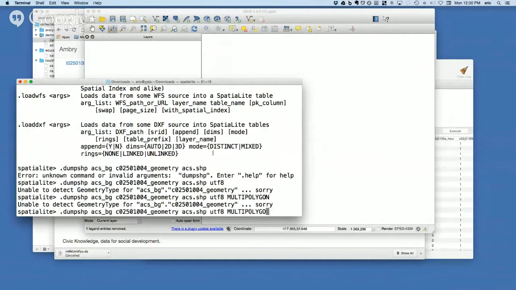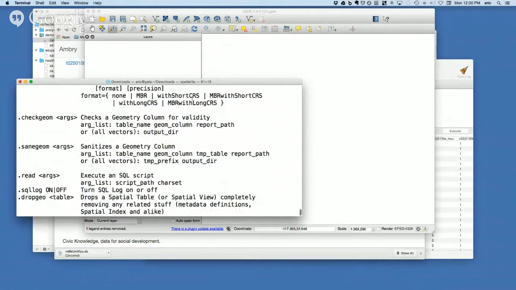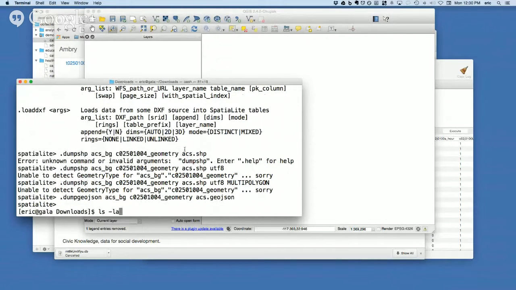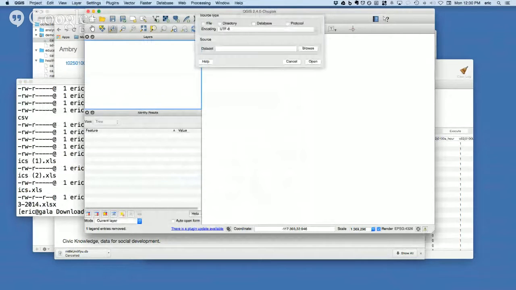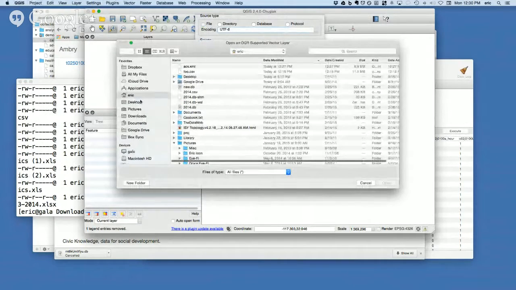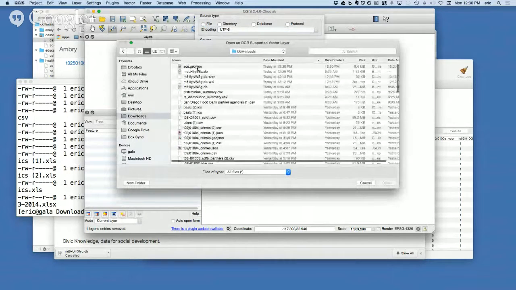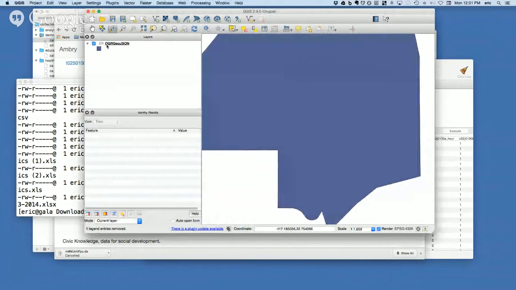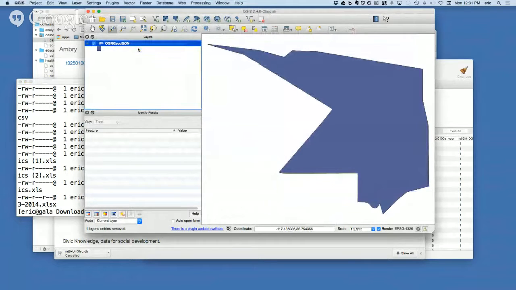Well, I'm having some troubles with this one. Let's try GeoJSON. Okay. Now if we open this up and we're going to browse, go to downloads. Oh, that didn't work either. Well, I'll have to put a little more work in that. That's not what's supposed to happen. But you get the gist of it.